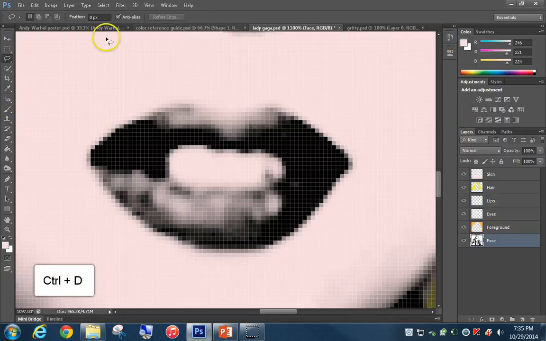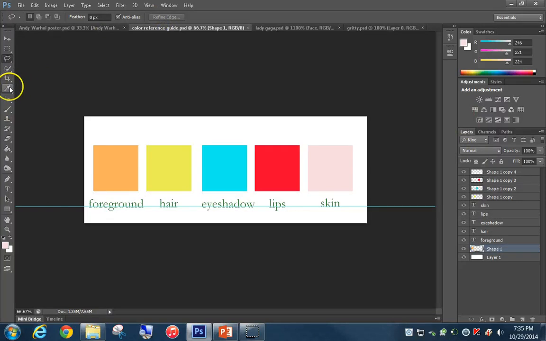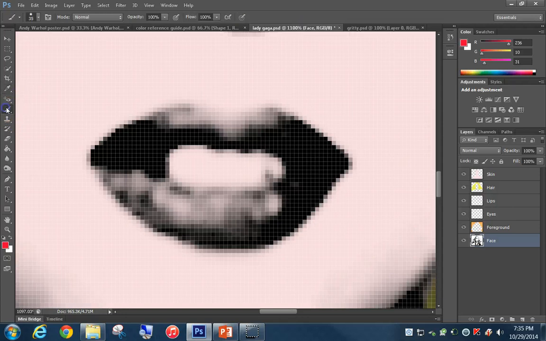Now I'm going to go back to my color reference guide, choose the eyedropper to grab the lip color. Go back to Lady Gaga, choose the brush, and make the brush size smaller. And now I'm going to select the lips layer and just color in the lips.